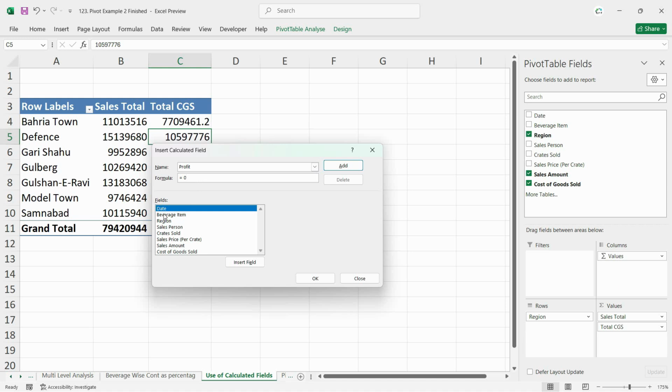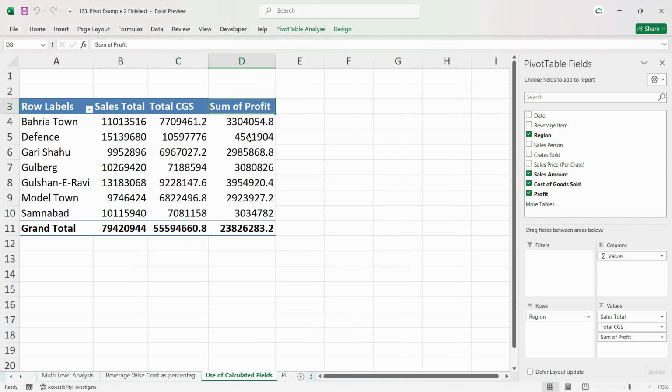And in the formula, we have all the fields showing at the bottom. So we can just define the formula by using those fields. Equals to should be kept as it is. Let's double click to choose the sales amount, put a minus sign, minus cost of goods sold. Just double click and click OK. And as you can see, a new field on our right is activated, and it is showing the sum of profit. So let's make it only profit, or let's say gross profit.